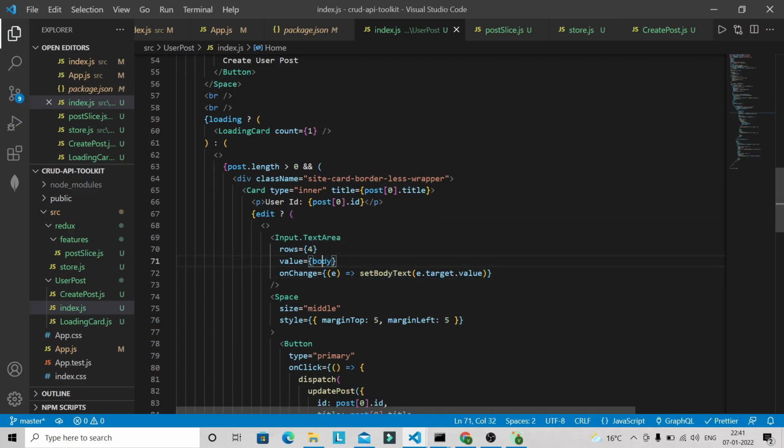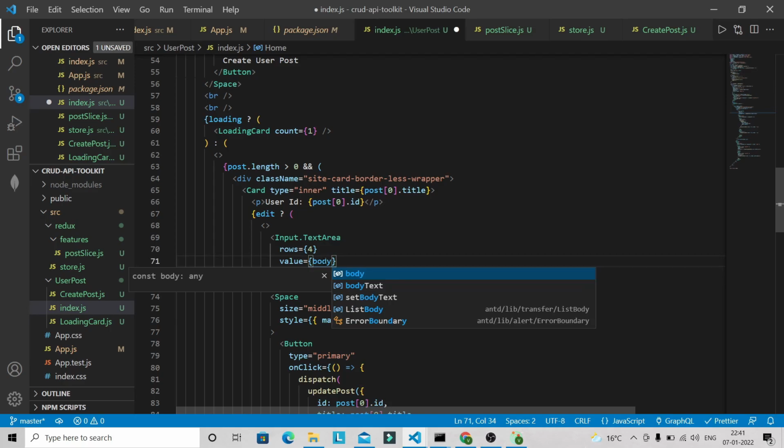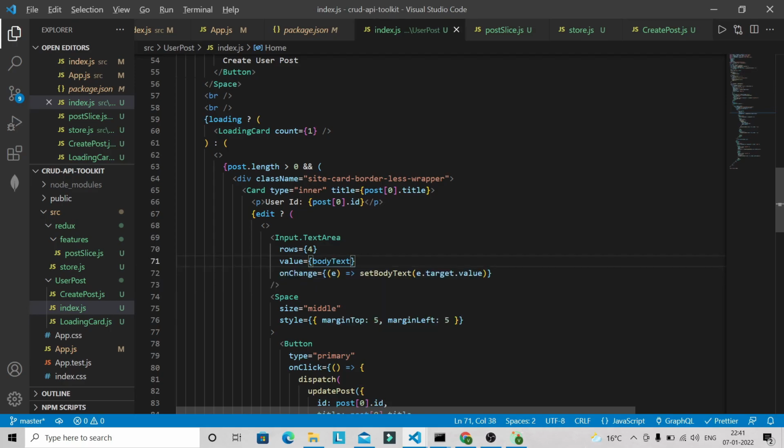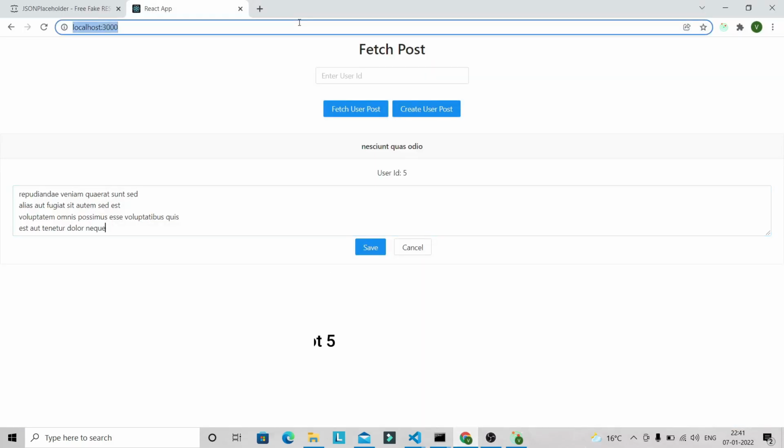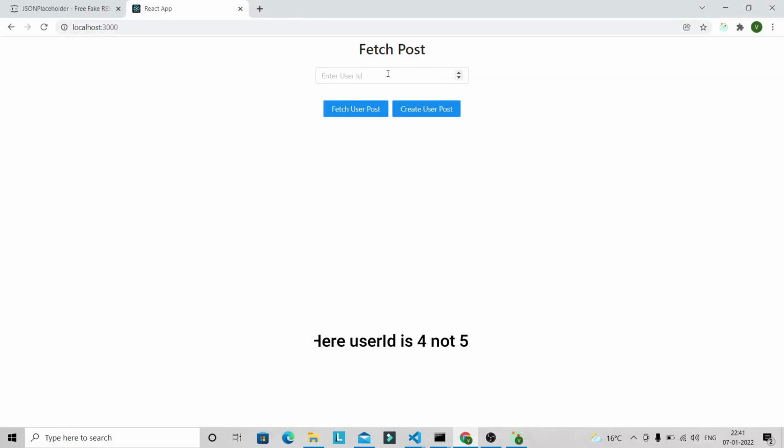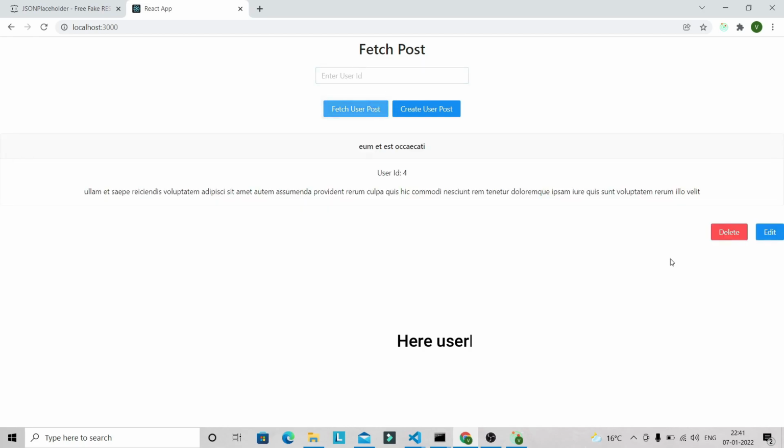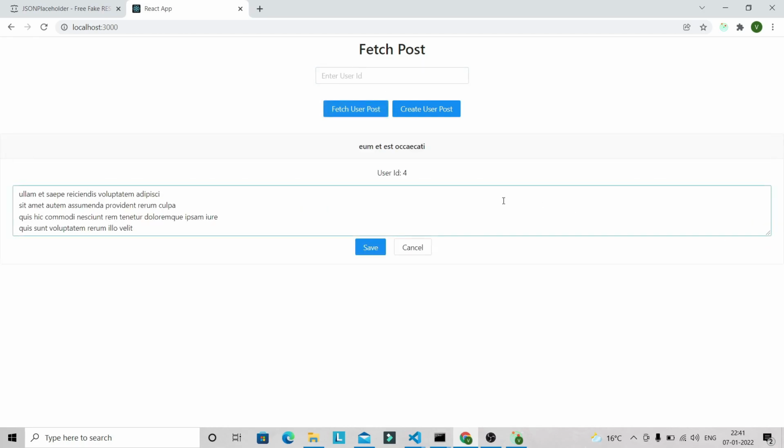So here we have to basically show the body text. Okay, not body. So let's go into the browser and fetch the post based on the user ID 5. Let's click on edit. So now we are in edit mode.